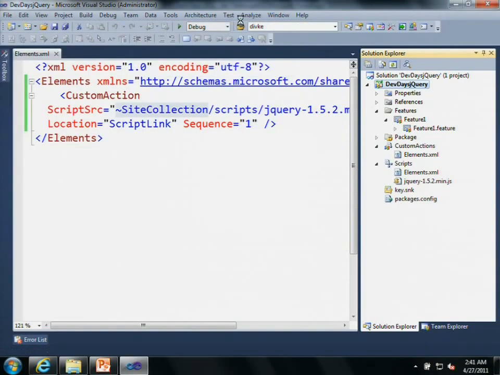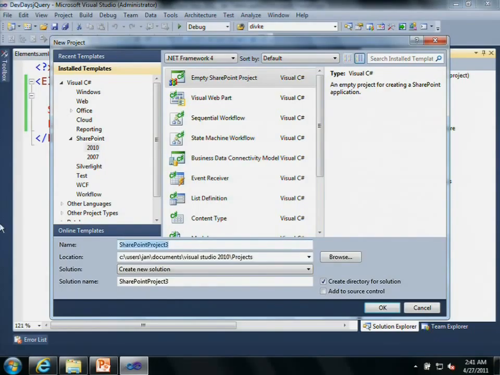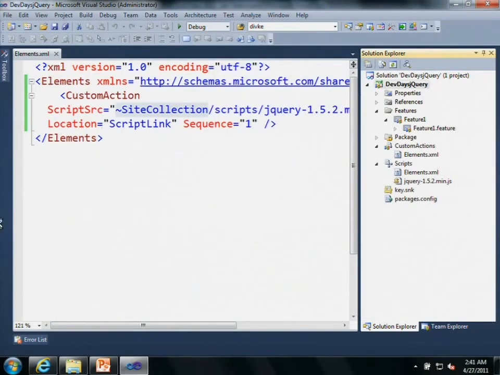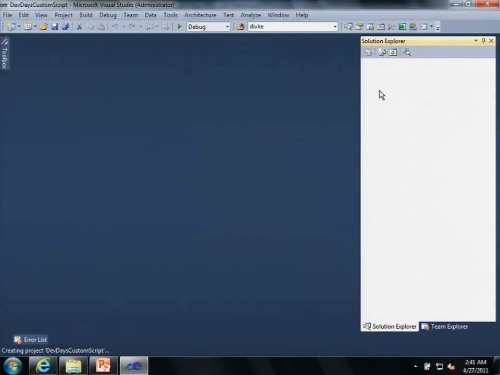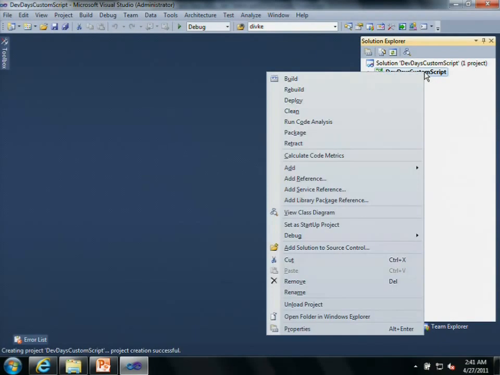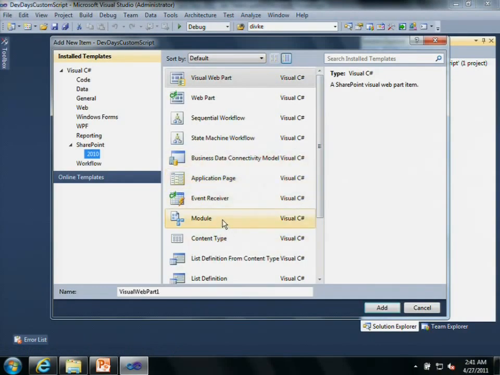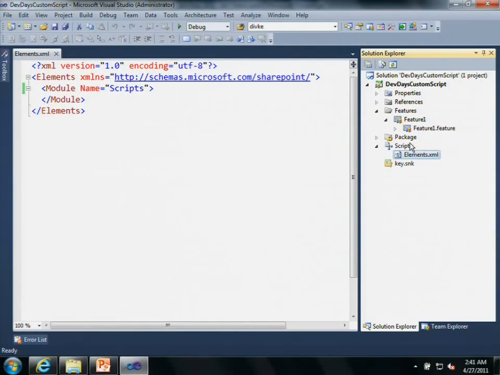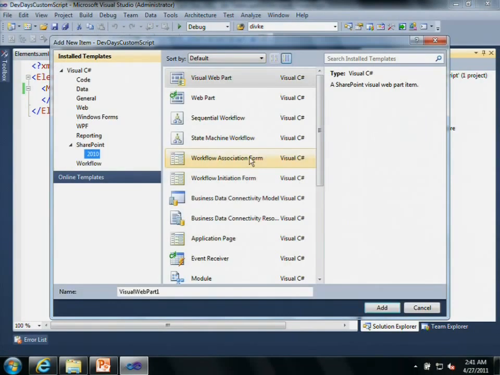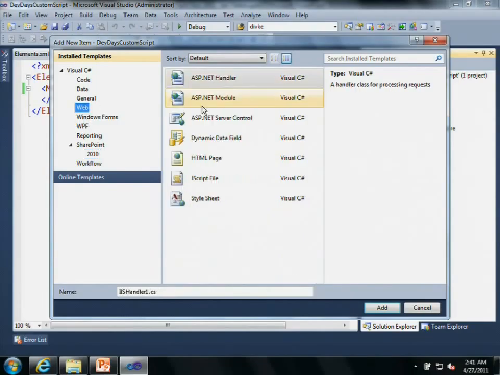So what I'm going to do, let's create a new SharePoint project. Let's say TechDays custom script, whatever. I'm going to use exactly the same approach as I used a couple of seconds ago. So I'm going to add a module that we call scripts. We don't like sample, so let's get rid of it. And instead, let's add a new JavaScript file. Let's call it TechDays demo.js.